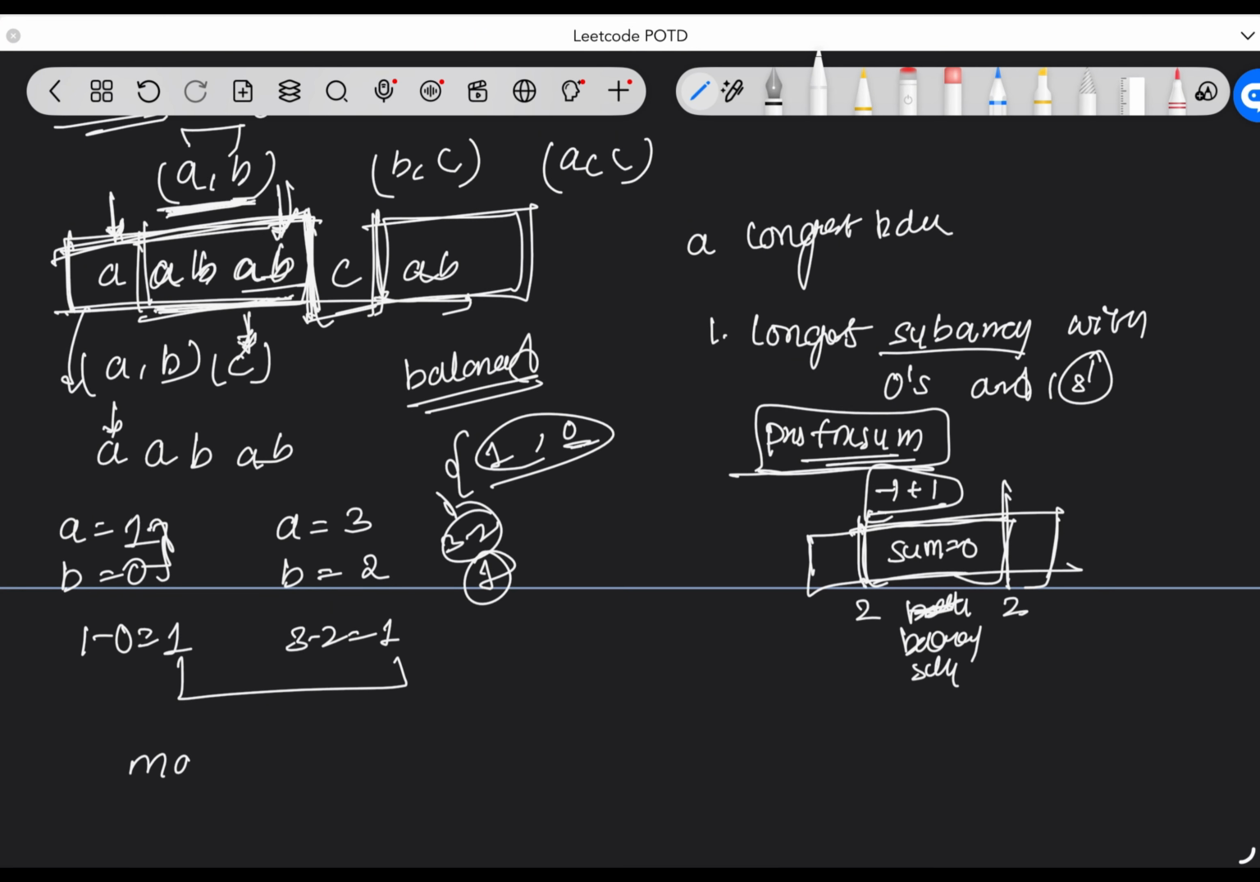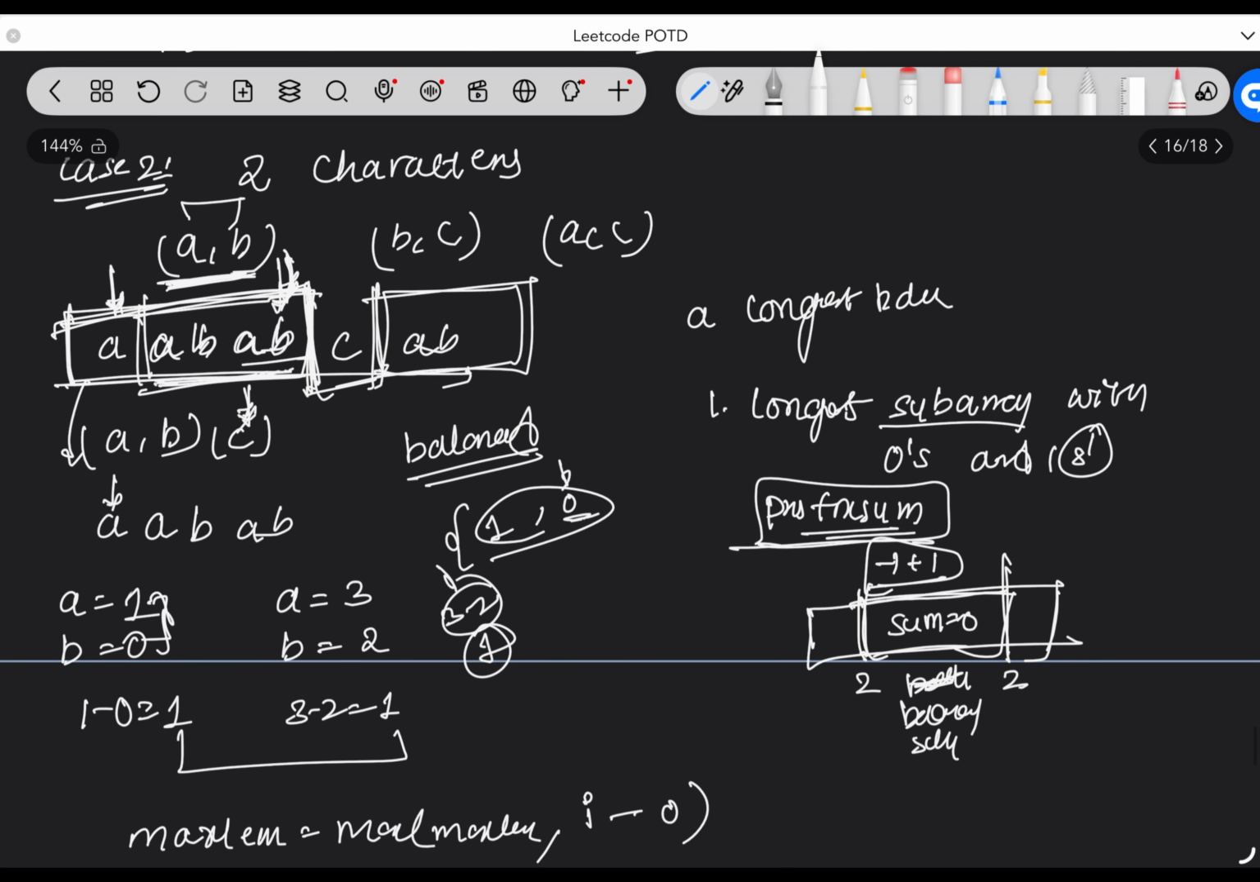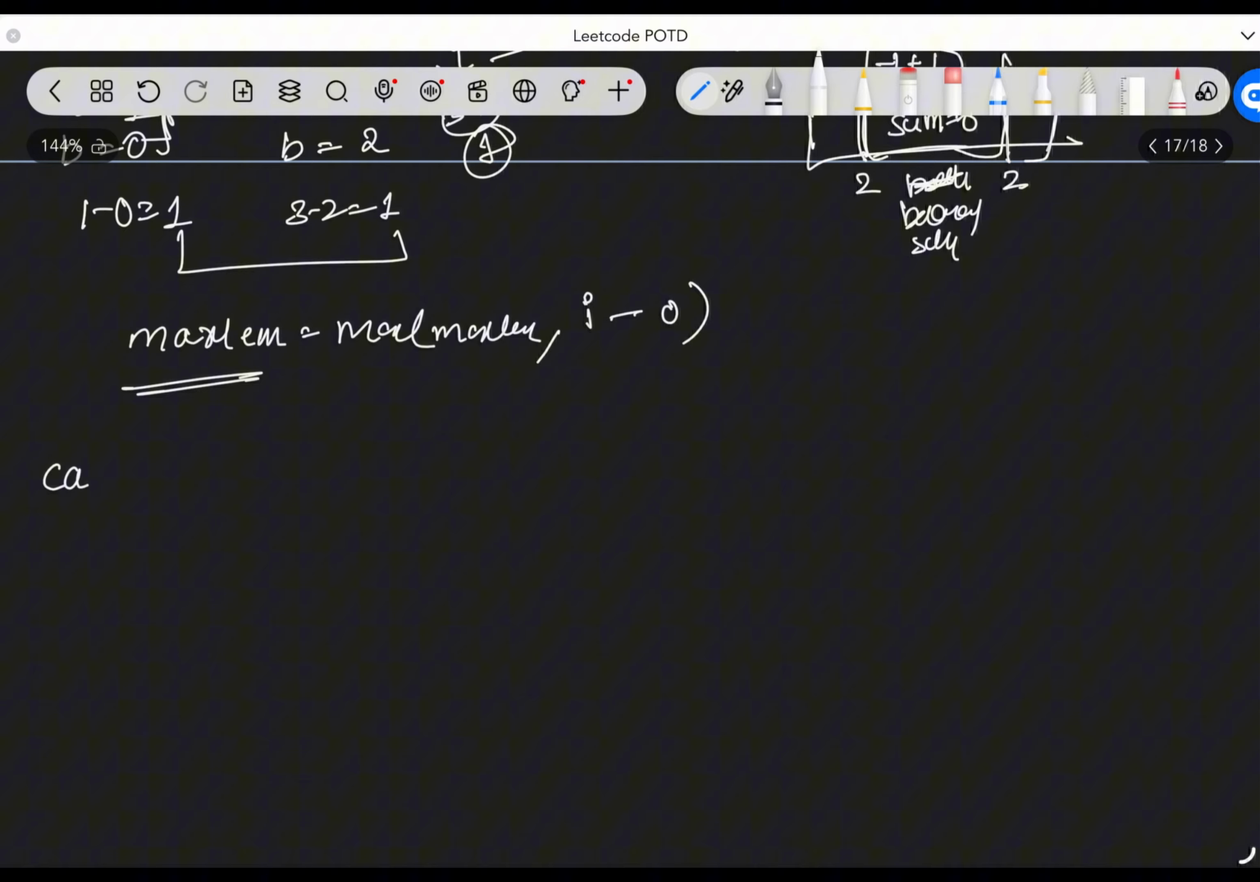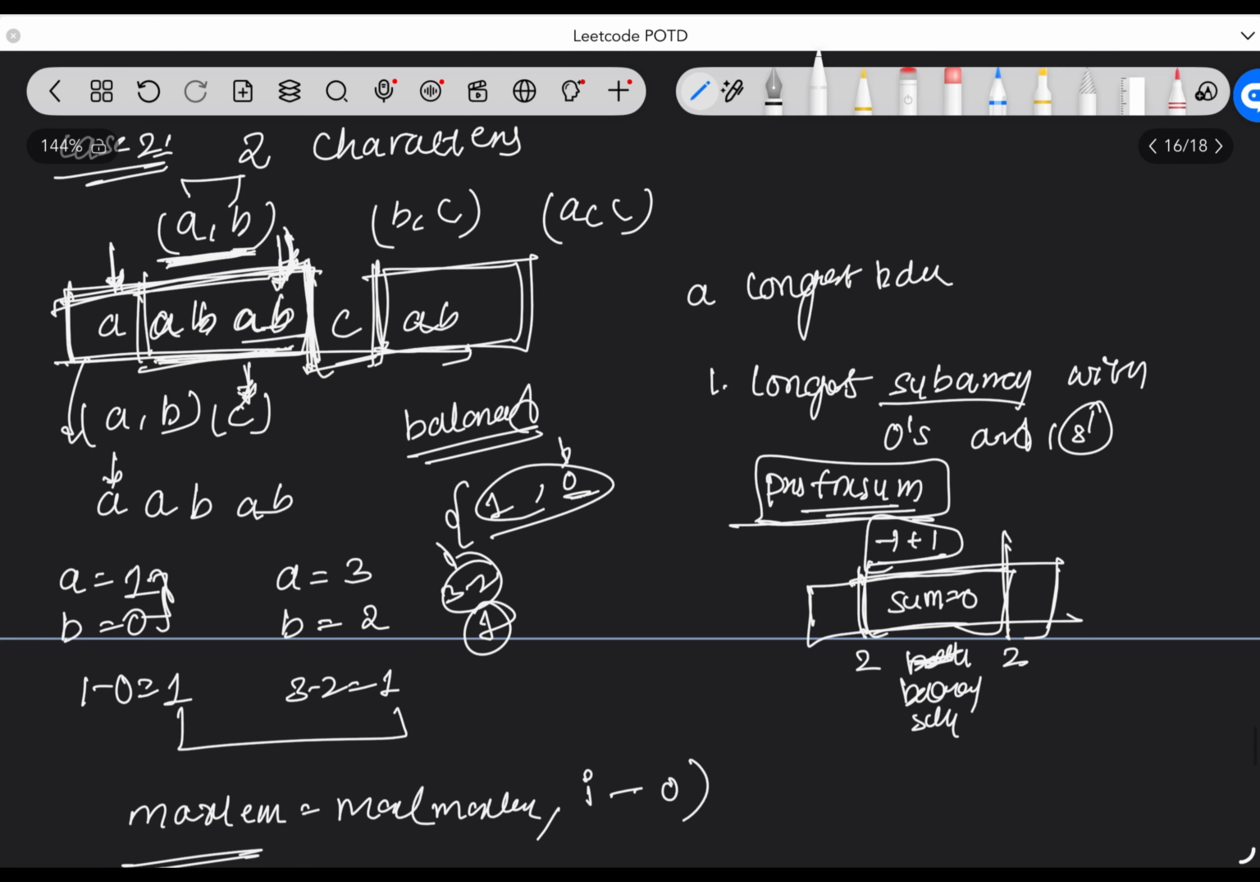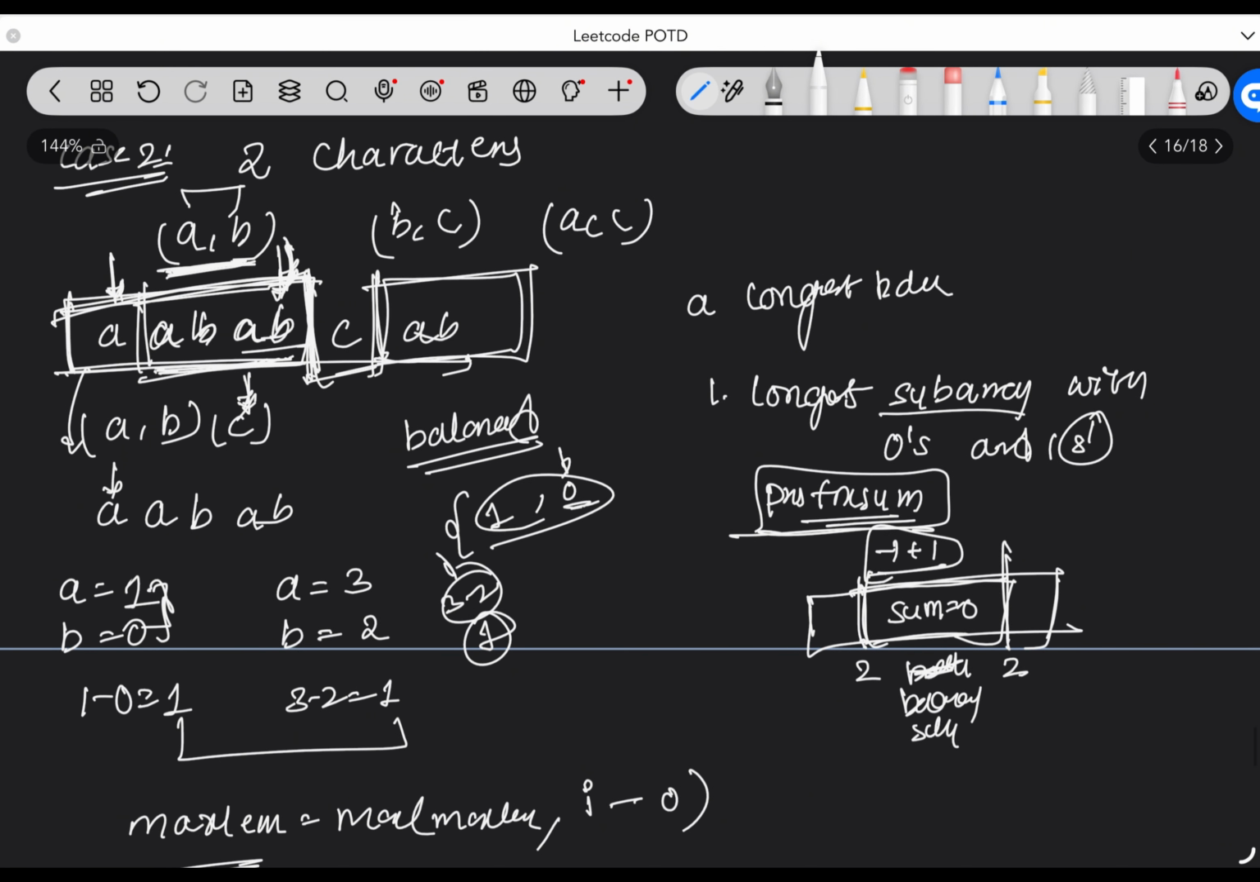How will we calculate it? Max length will be max of max length comma the current index I minus the index where we have seen the same difference, index 0. So this is the max length. Okay, I hope you understand this second case also. Now let's see the third case. In the second case I only explained for A comma B, but we need to check the same for B comma C and A comma C also.